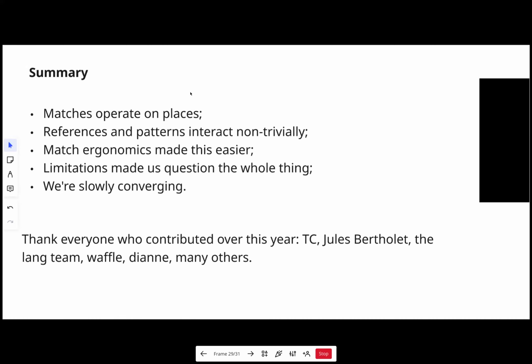So the summary of what we talked about today is that matches operate on places, and in general, Rust is unboxed. So it has explicit references, and this is the source of the whole topic we're discussing. Match ergonomics were an attempt to make this easier, and that worked really well. And now we're sort of questioning the whole thing and hopefully slowly converging.